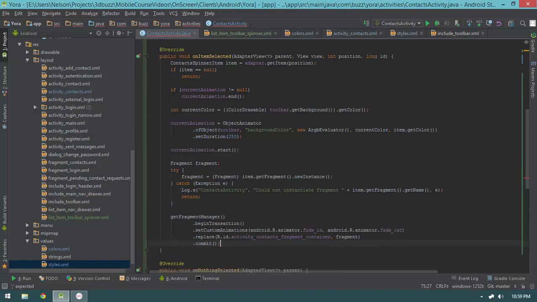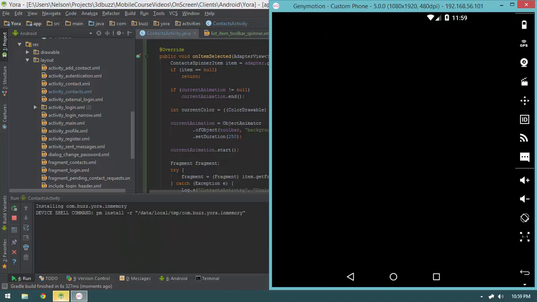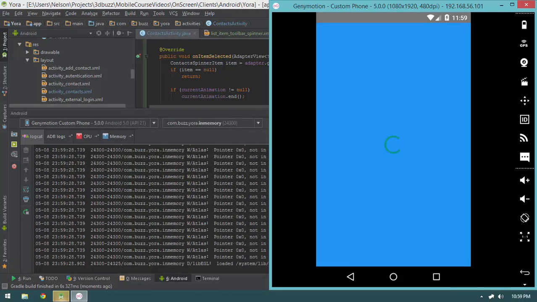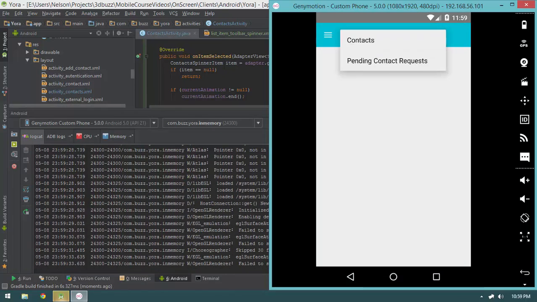So all this code does is replace whatever the contents of that fragment container are with the newly instantiated fragment, and it also sets up an animation to fade out the previous fragment and fade in the new fragment. So now let's hit play and see how far that gets us, because we should be just about done with the contacts activity. Of course, we still need to implement the fragments, but we'll do that here soon.